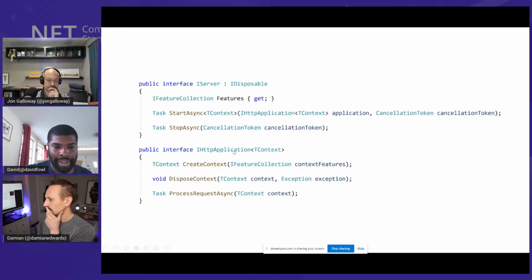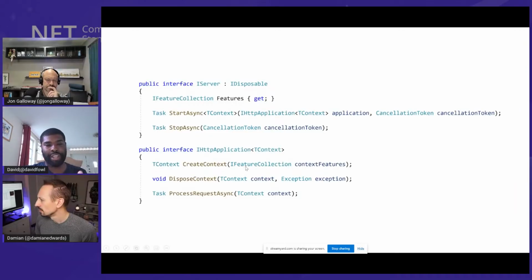And the application itself has three main functions, and everything here is generic, and I'll explain why in a second. CreateContext: the server passes in its feature collection to the application, and you get a context back. That's TContext. There's DisposeContext for after the request is over, where you pass back in the context and the exception if there was any. And then there's ProcessRequestAsync.